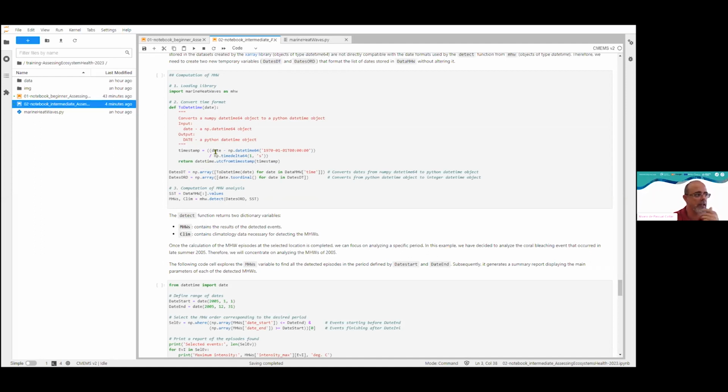We need the dates as datetime objects, which is an internal date format for Python, and also we need datetime ordinal object values, right? So this is what we are doing here, converting the time formats. You can see we are defining a function that gets a date in format np.datetime64, and we transform it to a datetime. And we are creating two new variables: dates in format datetime and dates in format ordinal.